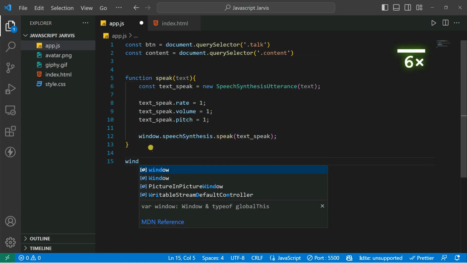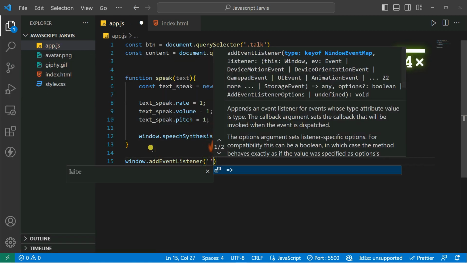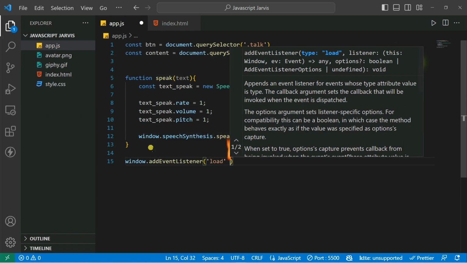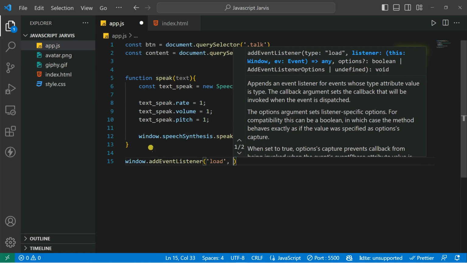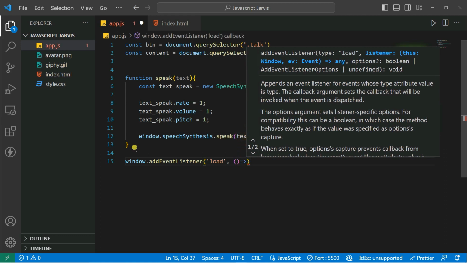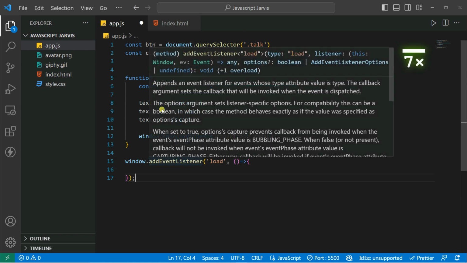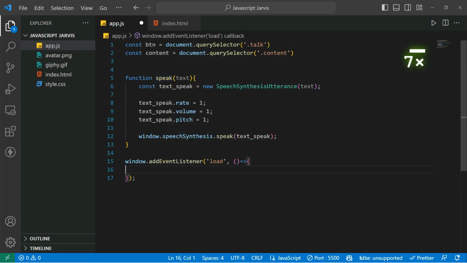So let's say window.addEventListener. This is addEventListener, and the event name is load, because this is a load event listener. So while the web page is loading, it will load this and call these functions. Now we pass here a callback function, this is how it works in JavaScript. Then we simply call these speak functions. So let's say speak. We call this speak in our program, and let's say initializing JARVIS.